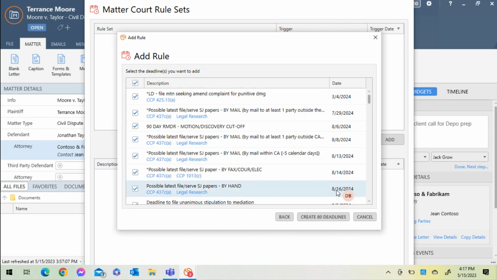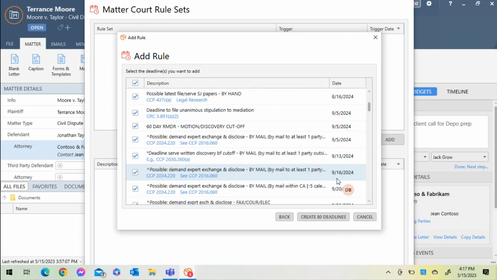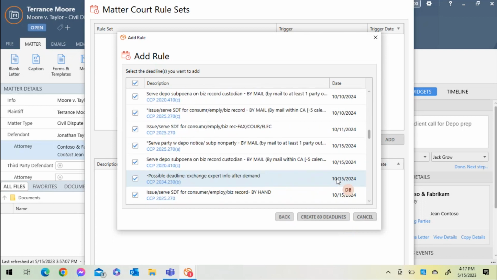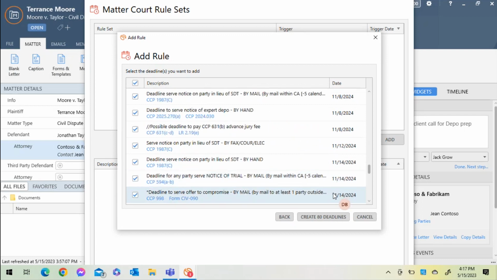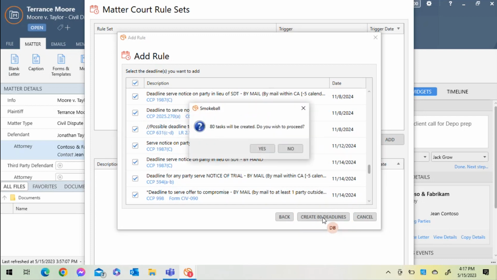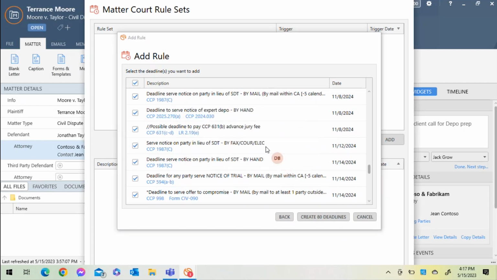I'll quickly glance through, and if I would like to unselect any of them, they will not appear on my calendar or in the events list inside of the matter. Once I've reviewed the deadline, I'll select Create. It will ask me one more time if I wish to proceed, selecting Yes. I've now approved those tasks to be added to the matter file.